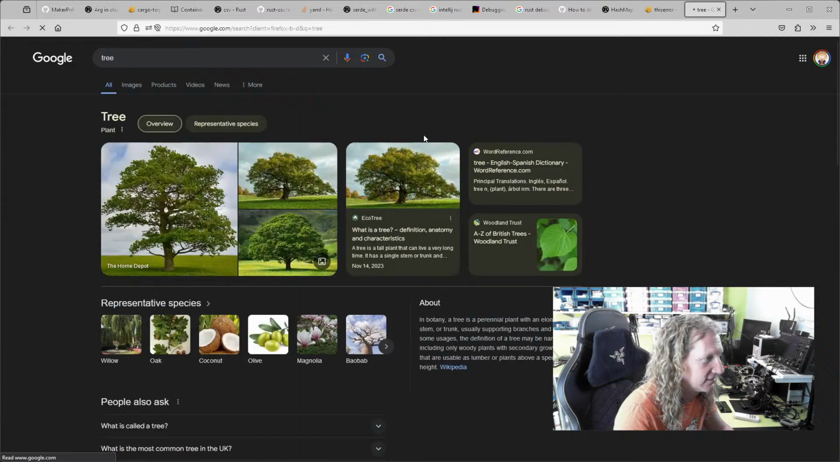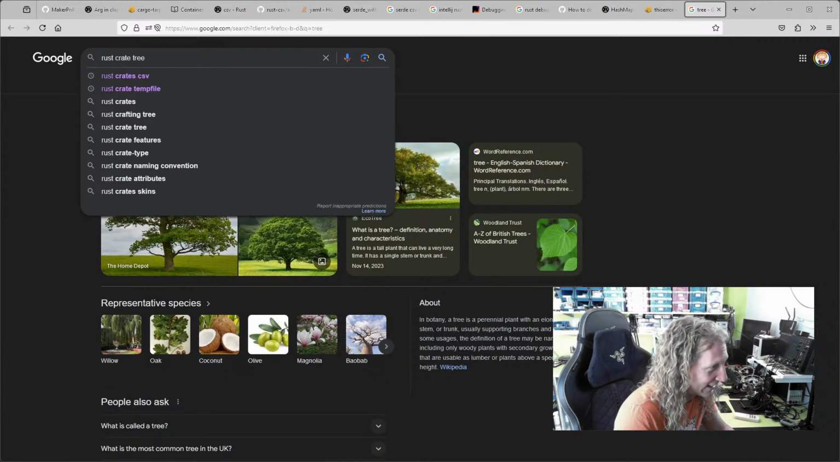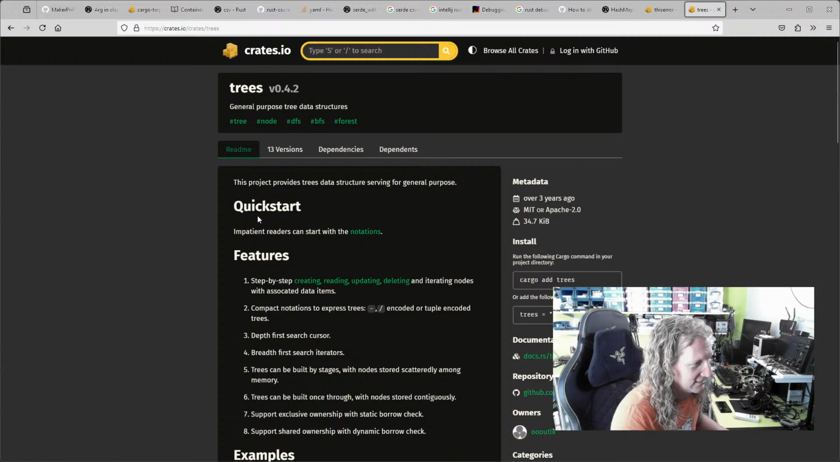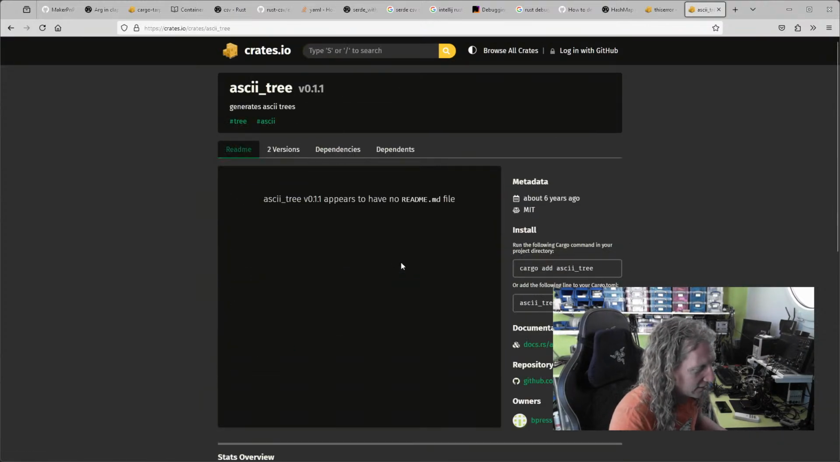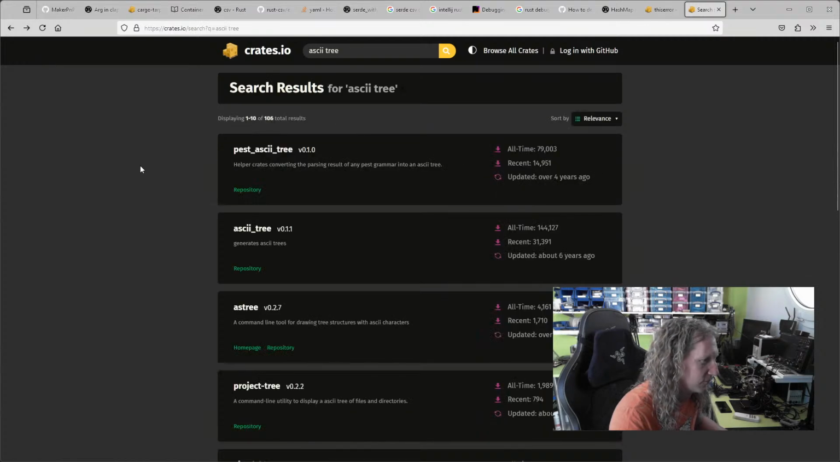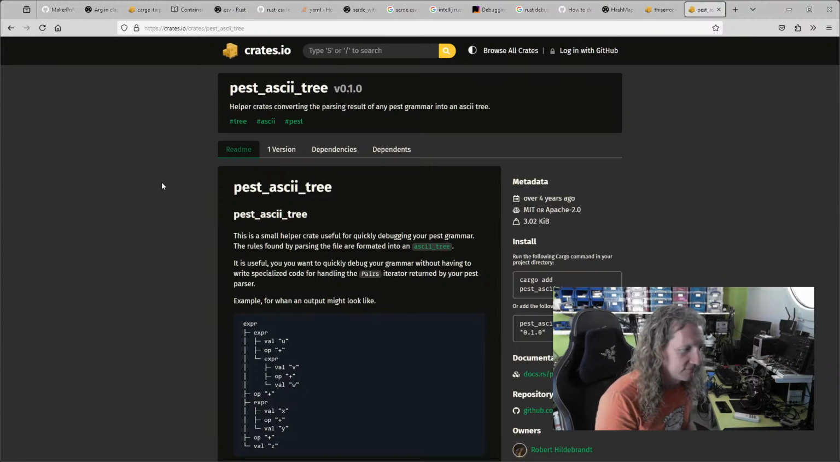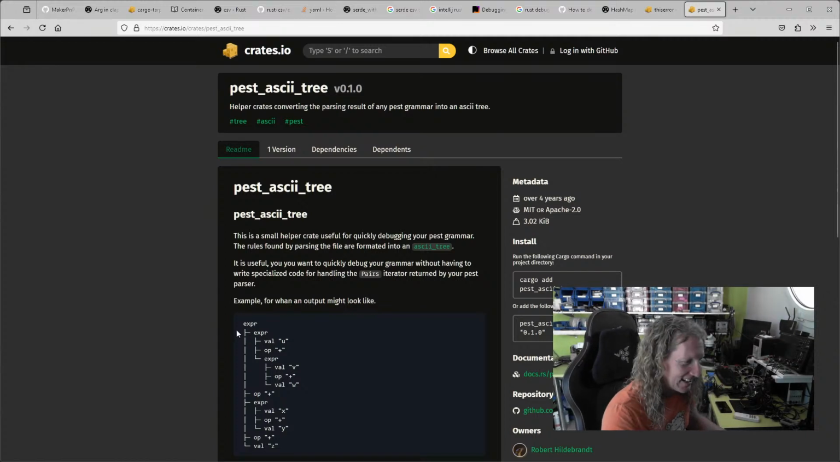Tree. Not that kind of tree. Rust crate tree. Let's see. I don't think this is going to be it. General purpose tree structures. No. Let's search for an ASCII tree. Here we go. No, not that one. Let's find another one. Yes, that's what we want. We want an ASCII tree like this. Now, the reason I brought this up is because I don't know how to type this character on the keyboard.